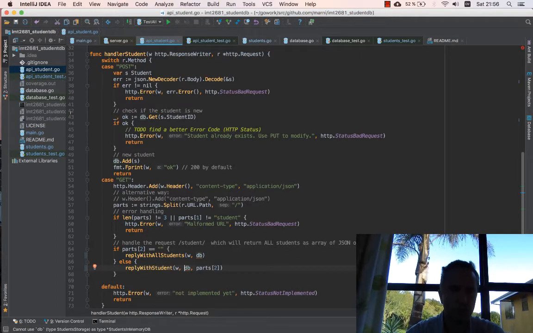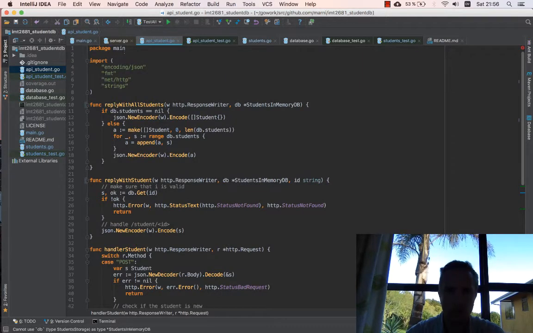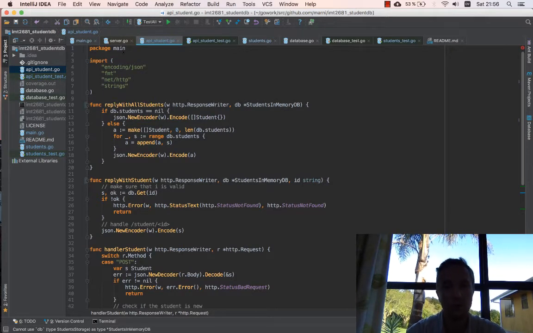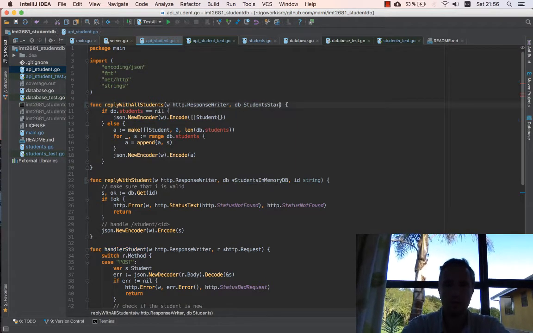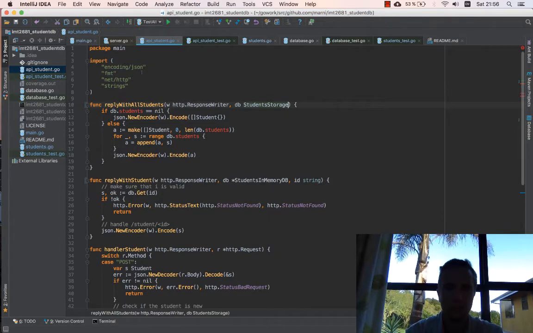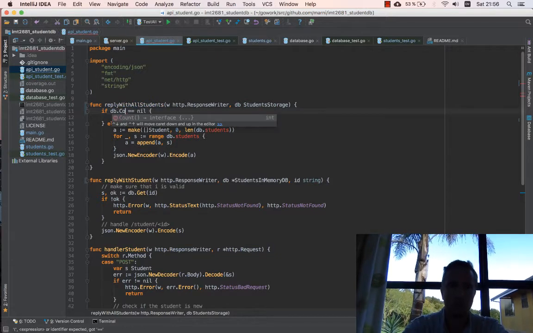So reply with all students. Yeah, we have to modify our API now to, instead of using the struct or pointer to struct, use the student storage interface instead, right? So you will see we have to modify that. So we say if count is zero.